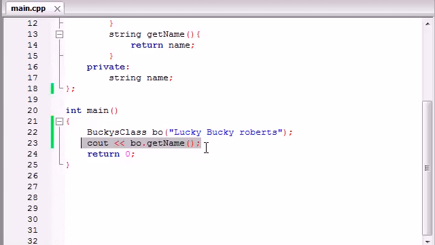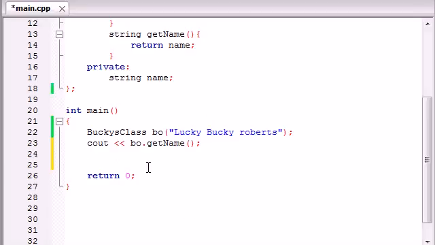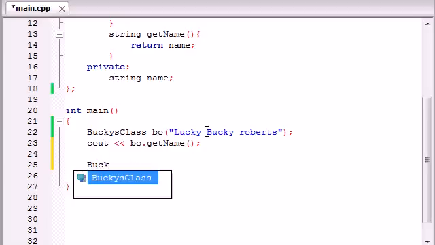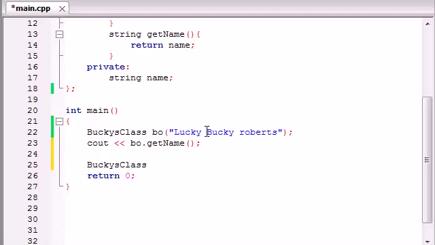So simple enough. So aside from this, I guess I have time to show you this one thing. You might be thinking, alright, so I have an object from this Bucky class named bo, and its name is equal to Lucky Bucky Roberts. So does that mean later on, if I were to create another object from the Bucky class named like bo2, and I set this name equal to, what's even dumber than Lucky Bucky Roberts? Sally McSalad? That's what's on my mind right now.